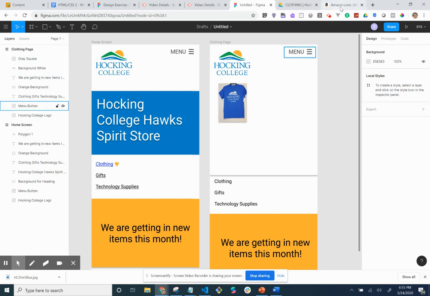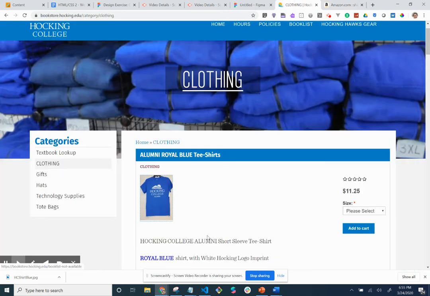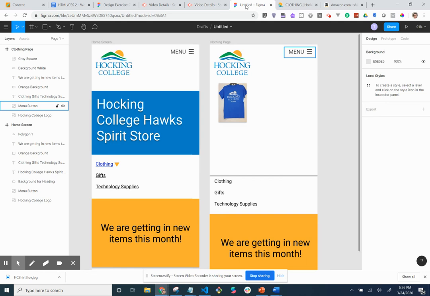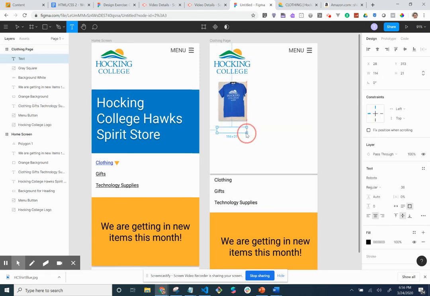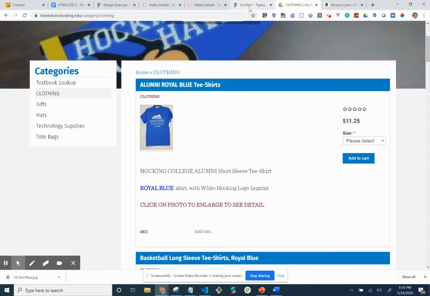So going back to Amazon's example, they have the name of the t-shirt, what it is, and the price. We're just going to stick with the name of the t-shirt and the price. We can be more descriptive later on. So click on text. We are going to add one text box, and it was called what? Hakeem College alumni shirt.